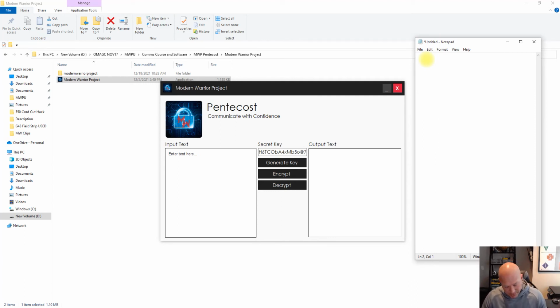I'm going to paste it over here. Control V to paste it into Notepad, and this key is good to go once I test it, but I believe this is our key. This is the key we're going to use. So this is a test for the key.